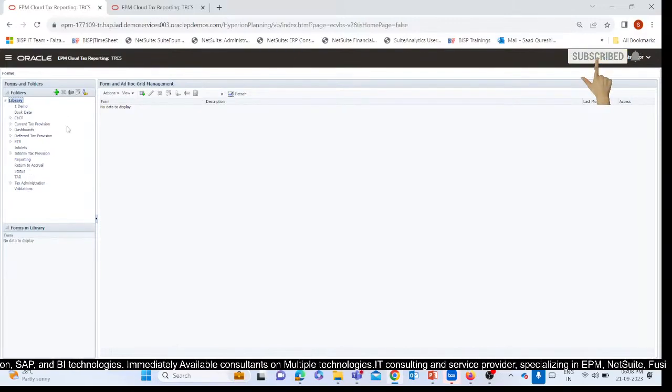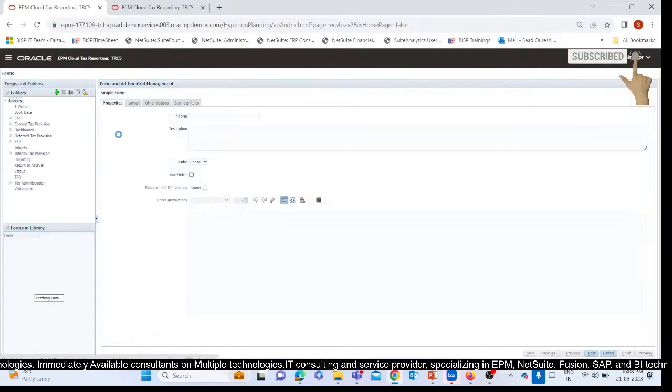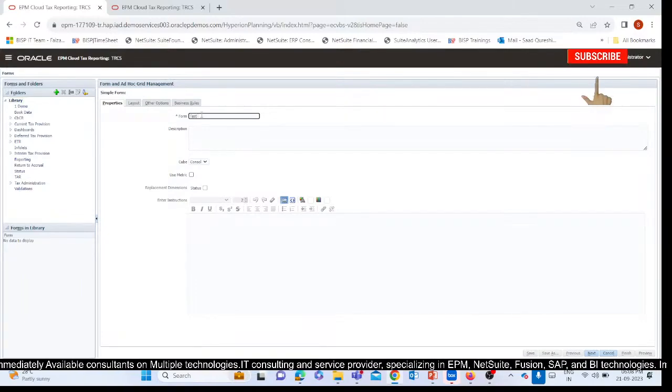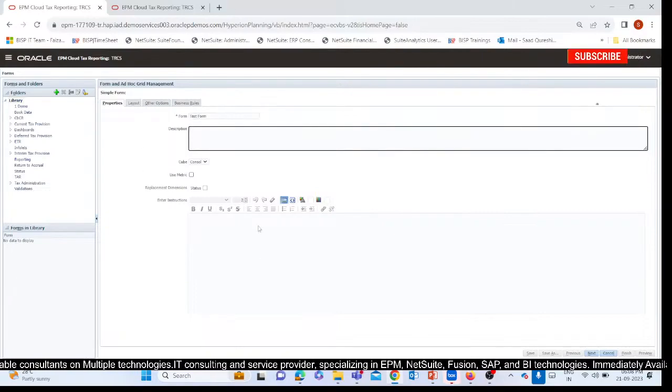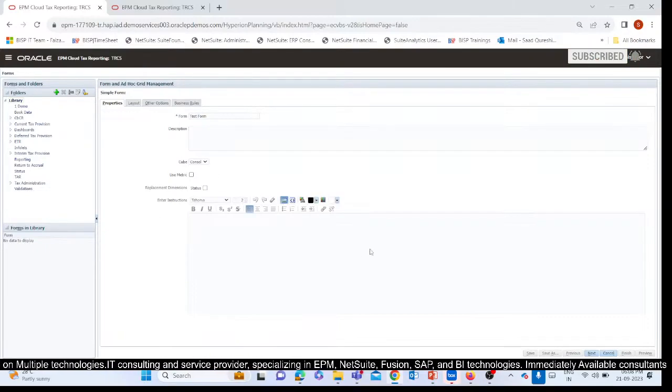You can create a new form if you click over here, under this library. So I'll click on this. You can give a name. Suppose I'm giving Test Form. And you can give a description as well, it is not mandatory, and you can leave this also. You can write a certain description over here also.